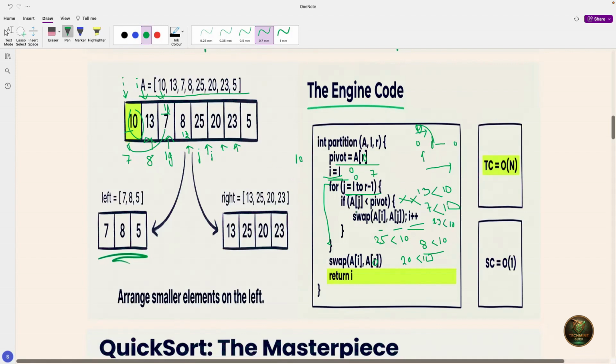It will again say false, and again j will come to this last position. Now it will check whether a of j is lesser than the pivot or not. It will say yes, and it will swap the element present in the ith pointer with the jth pointer. So right now where is i pointing? It is pointing at this element, which is 10. So j will come to this position. So 5 will come to this position, and 10 will go to the last position. And now i will come to the next element, since i++ will happen.